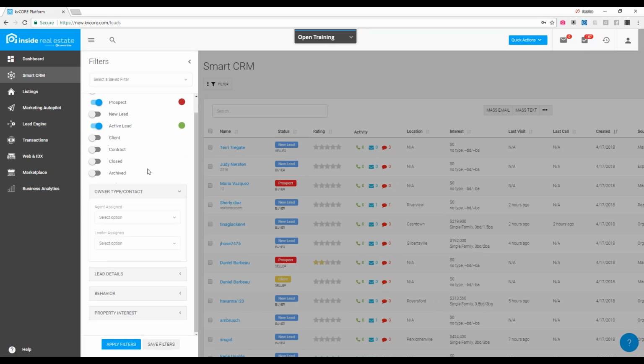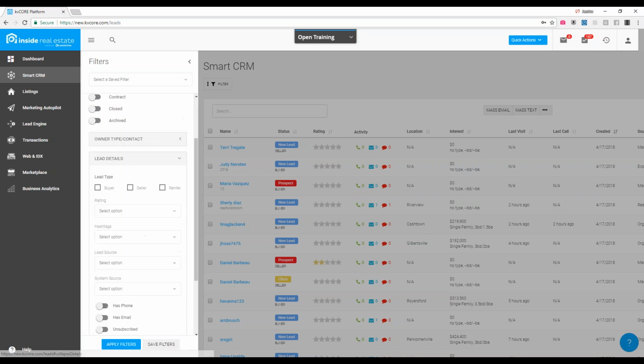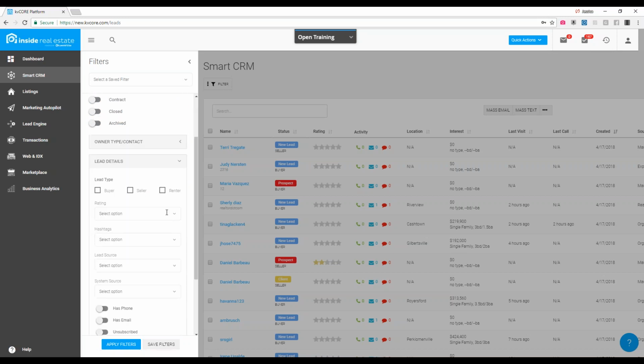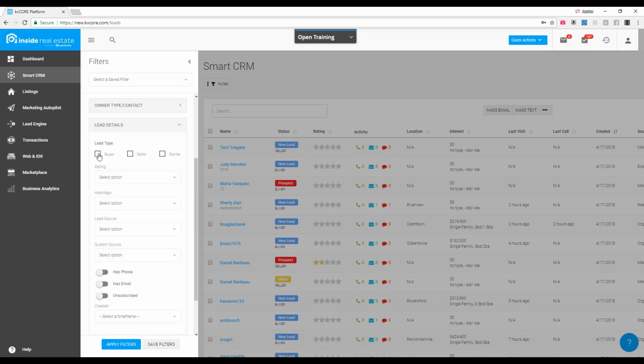You can also change the owner type and contact. So you can change the agent it's assigned to or the lender it's assigned to. And this is filtering, just keep in mind. What kind of details? Right now we're going to send a mass email to our prospects, our active leads, and let's say we want to do it to our buyers too. What is their rating? You can rate your leads over here. I only want to send to ratings of 3.